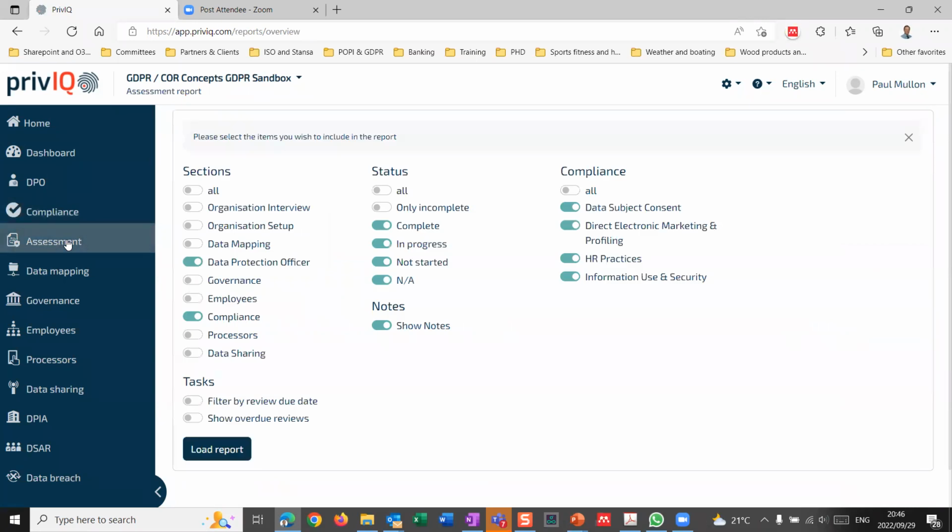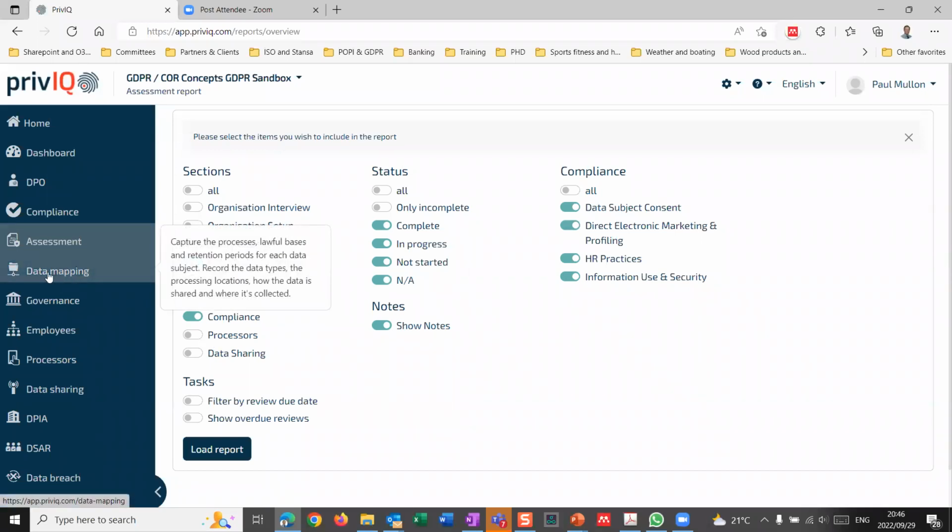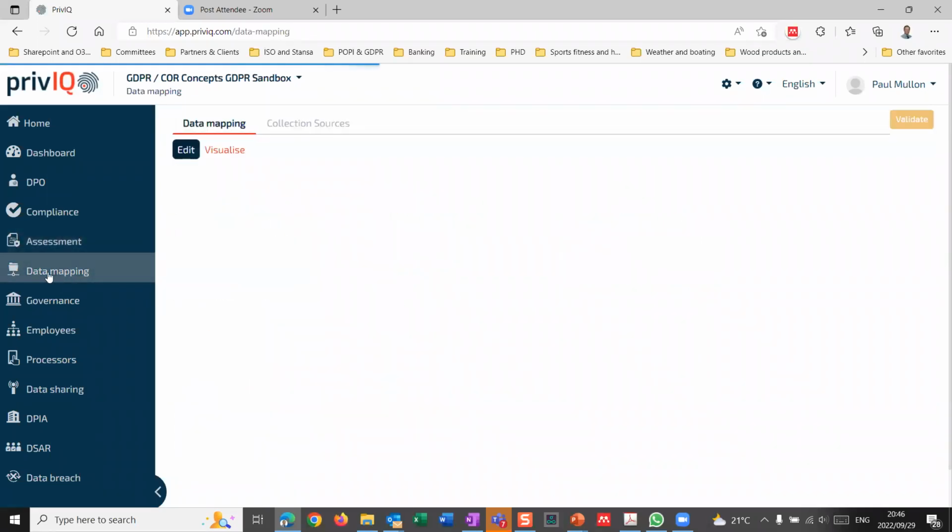So there we can do an assessment. Here we can then report on the things. Have we done data mapping? Have we appointed the data protection officer? Have we got policies and procedures in place? Are our employees aware? For everything we are doing, we can produce a report on it and show exactly what our current status is. I'd like to focus on the data map.